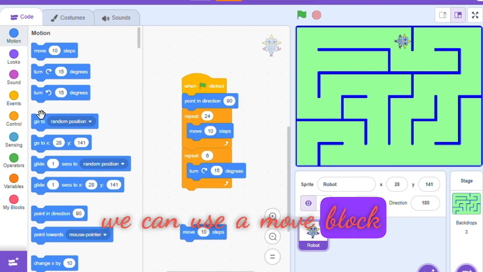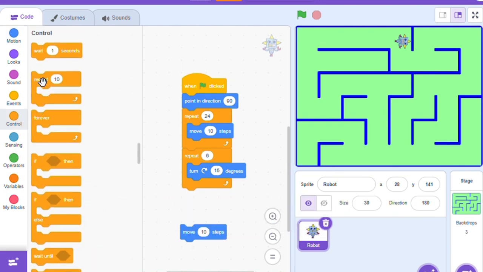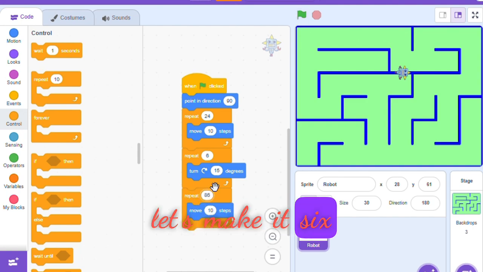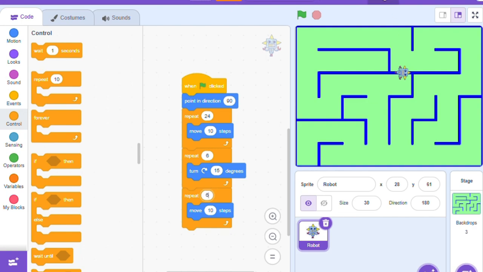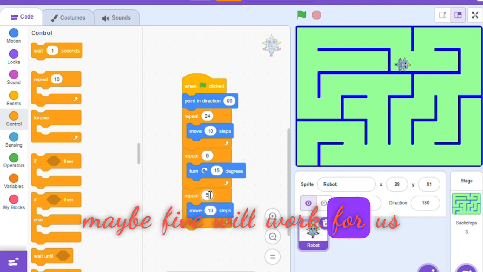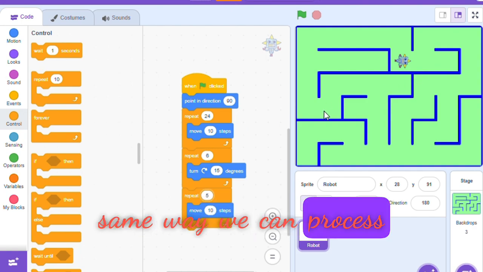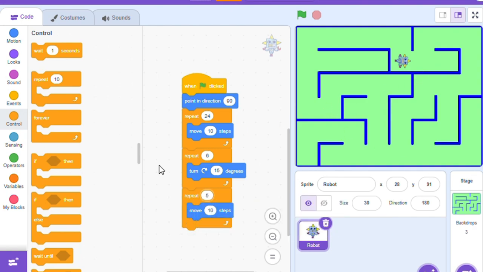We can use a move block, but inside a repeat loop. Let's check it out. 10 is a little big. Let's make it 8. Still 8 goes beyond. Let's make it 6. A little less, maybe 5 will work for us. Yes. Now in the same way we can proceed and add the turn blocks and make our Robo move.